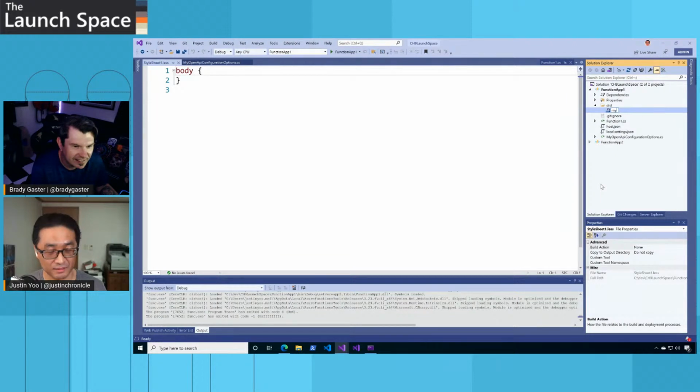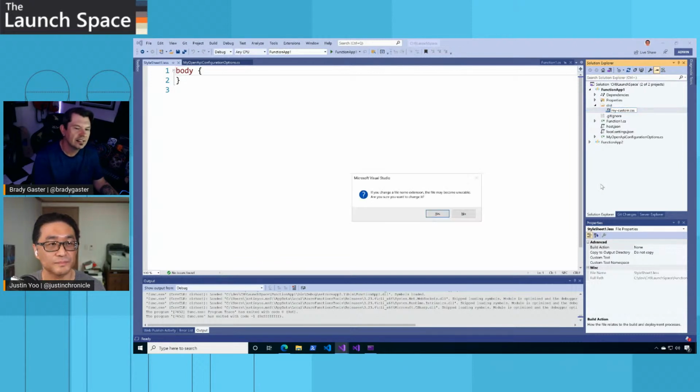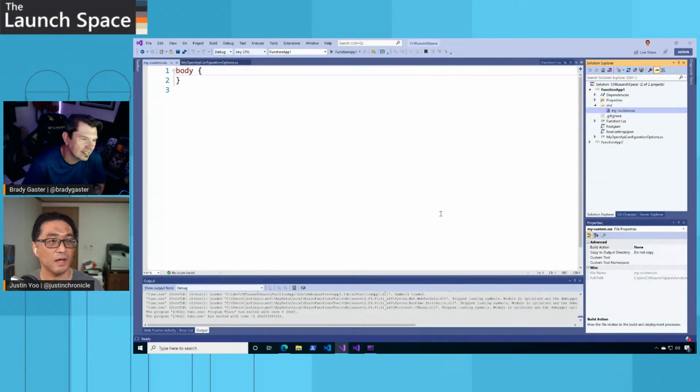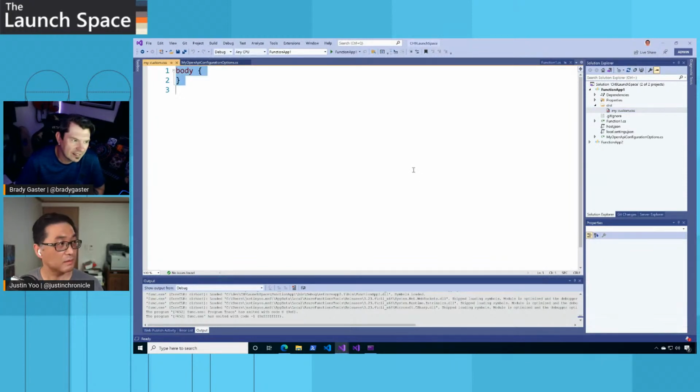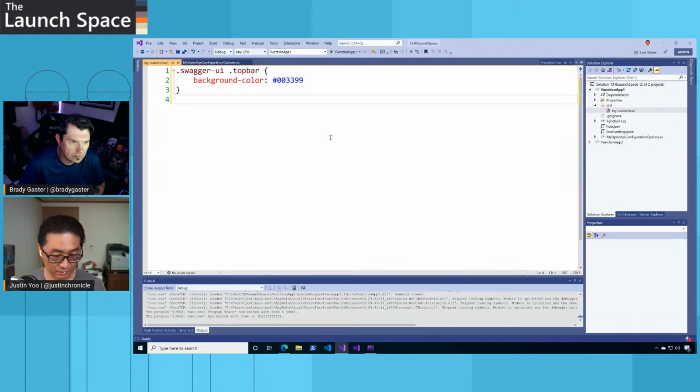So my custom CSS. I add my custom CSS here. Then I will keep it. Just hold a second. What can I do here? I will copy the existing one from the sample. So I'm going to copy this one. So I changed the UI background color to this color. I don't know what this color is about, but I will change the color.